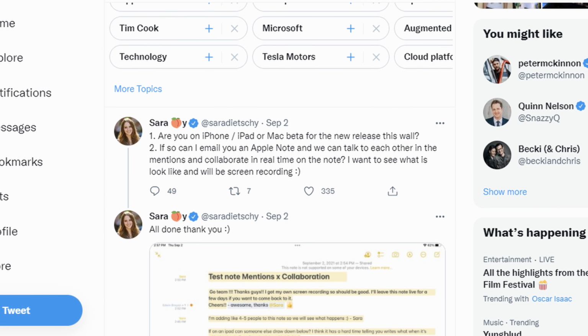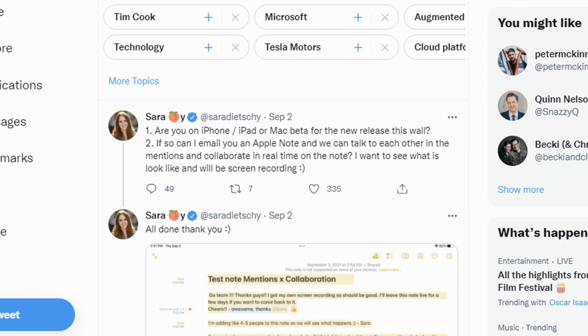And basically to test this out, because I think this was a new addition in the latest public beta, I went to Twitter. I was like, hey guys, who has some of the betas and wants to be invited to their first collaborative Apple Note? And well, things got out of hand. It was actually really fun.